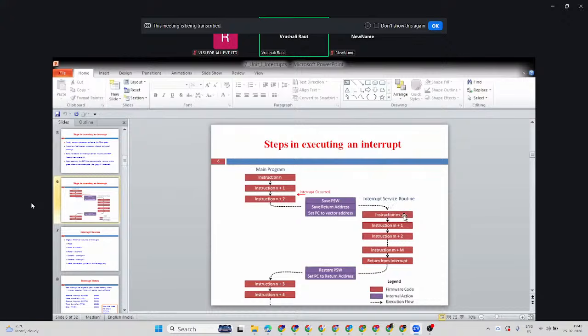This is the interrupt service routine, with instructions m, m plus 1, m plus 2, and finally return from interrupt. What is the last instruction? We are returning back from the interrupt. So it is getting executed. What will happen after that? We will restore our PSW, whatever was saved in PSW. Set PC to the return address, and again we will start running the program. That way the thing happens while executing the interrupt.